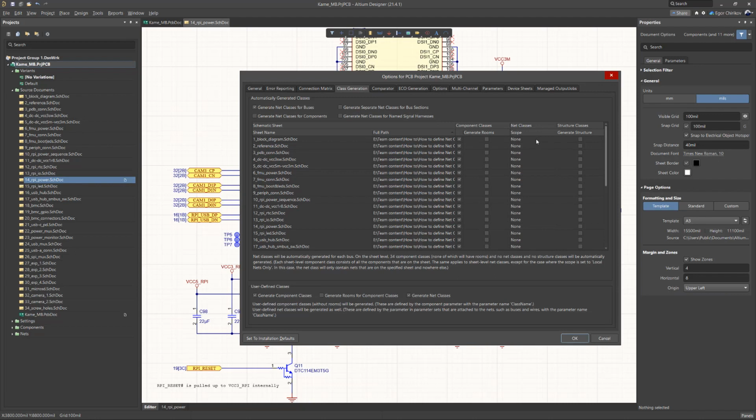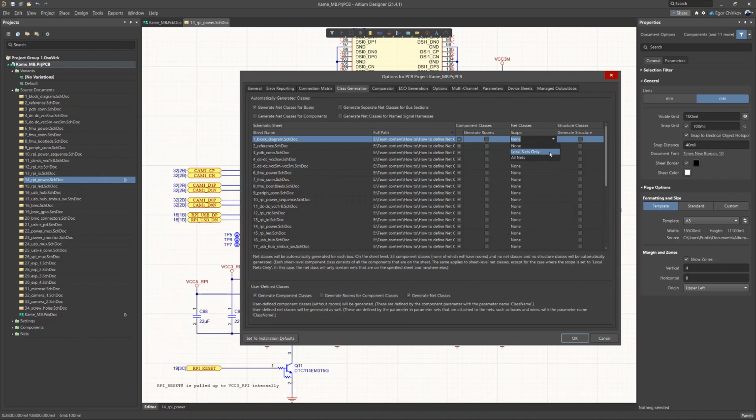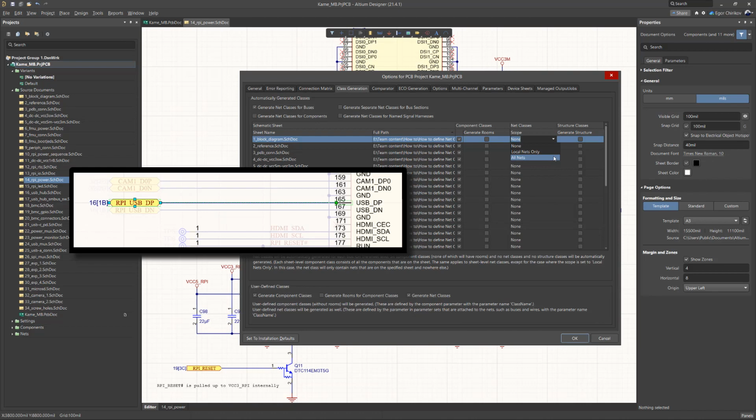Net classes scope. This area allows you to control the automatic generation of net classes at the individual schematic sheet level. For each sheet, you can enable: None, do not generate a net class for this sheet. Local nets only, generate a net class for this sheet, but only containing member nets that are local to the sheet. All nets, generate a net class for the sheet that contains all member nets associated with the sheet, local and those that go elsewhere.